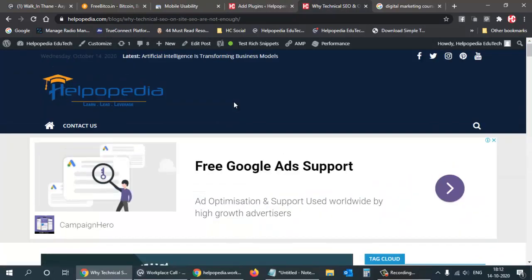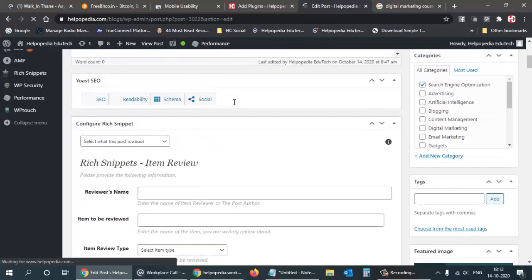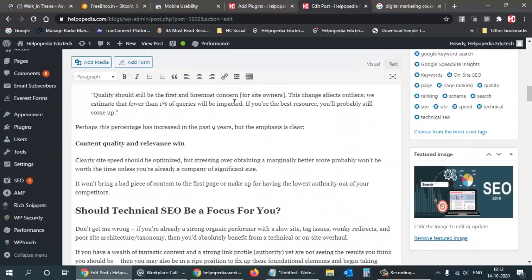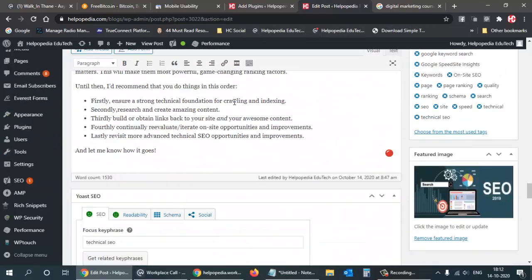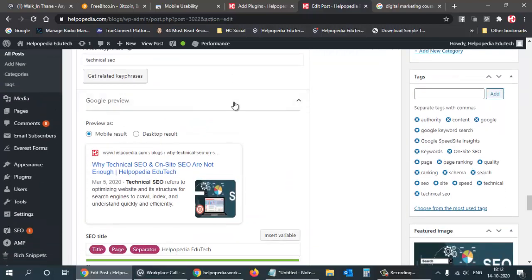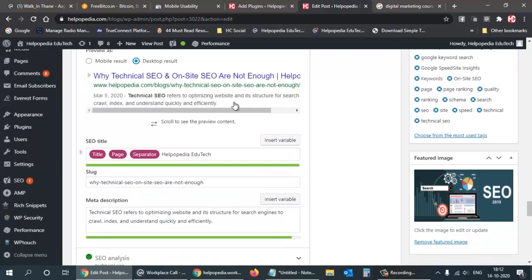Suppose this is the blog, and I'll click on edit post. In edit post I need to go to Yoast SEO, and under SEO, over here, Google preview. So if this is on the desktop, this is what we are talking about, the SEO title. I had added this and then typed Helpopedia Edutech. Over here I can see it is green, so it is perfect.